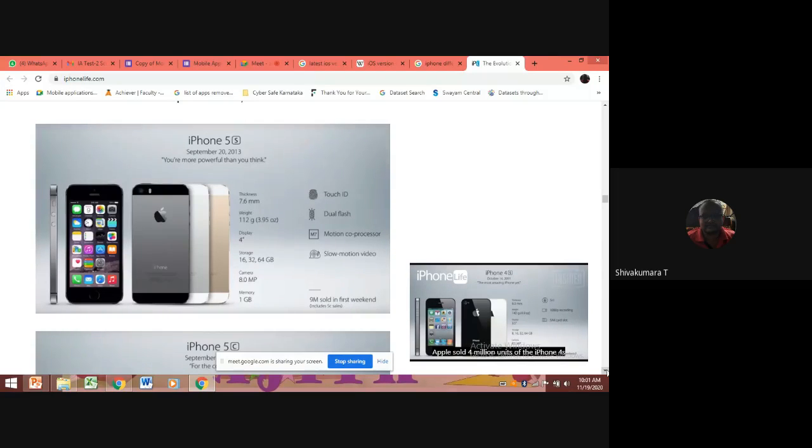Touch ID, that is fingerprint, means security is improved. Dual flash and a motion co-processor were also introduced, and slow motion video can also be recorded. So this existed with the iPhone 5 in September 2013.